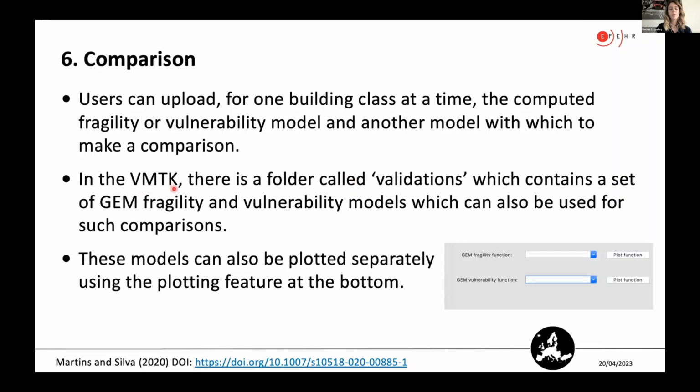In the Vulnerability Modelers Toolkit repository, there's a folder called Validations, and this contains the full set of GEM fragility and vulnerability models, according to the publication Martinez and Silva 2020. The user could also go and pick up those models for comparison. One thing that should be considered is that these models will be in terms of different intensity measure types. Some use spectral acceleration, some use different periods, some use PGA. So there is a plotting feature at the bottom where you can first plot the GEM fragility or vulnerability functions to see what the intensity measure type is before you make your comparisons.